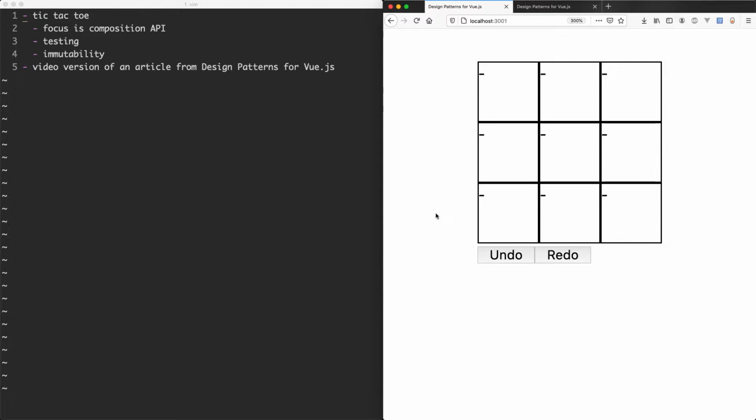In this next series, we're going to be building a very simple tic-tac-toe game. As usual, the idea is not really to build a specific application, but we're going to be focusing on some other concepts. What we're going to be focusing on in this series is the composition API, testing the composition API, and the idea of immutability, where instead of overriding an existing value, you assign a new value when you change something. This is going to make it very easy to implement certain features, such as undo and redo.